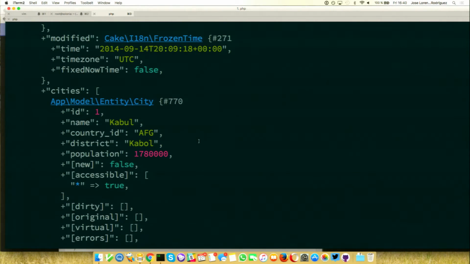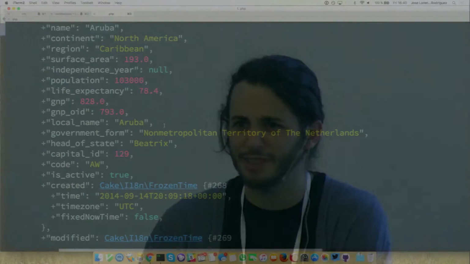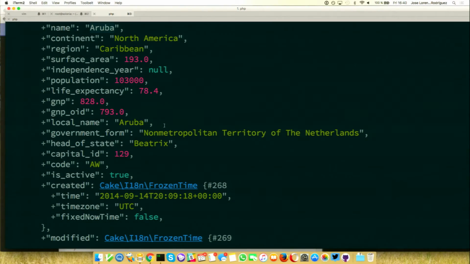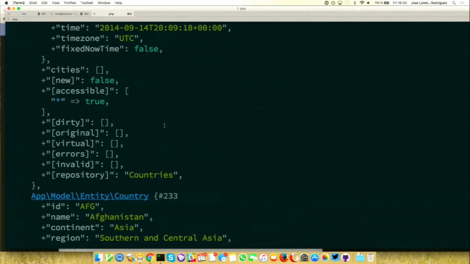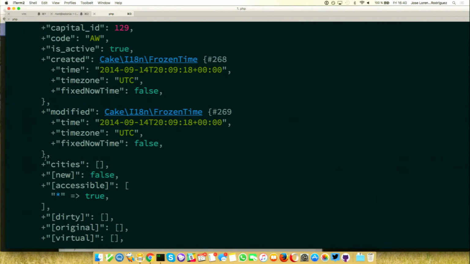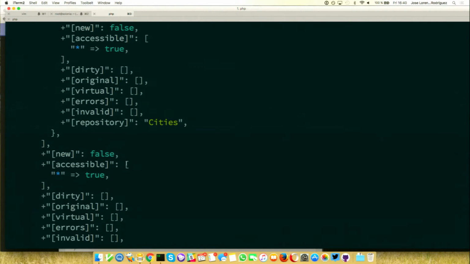Let's see what I got here. I got a country, Aruba. Who knows Aruba? Well, we're here. It's an island of the Netherlands. Does that sound correct, that Aruba has a city with more than 1 million people? I don't think so either. That's weird. What happened? At the same time, I don't have cities. So why? What does this mean?